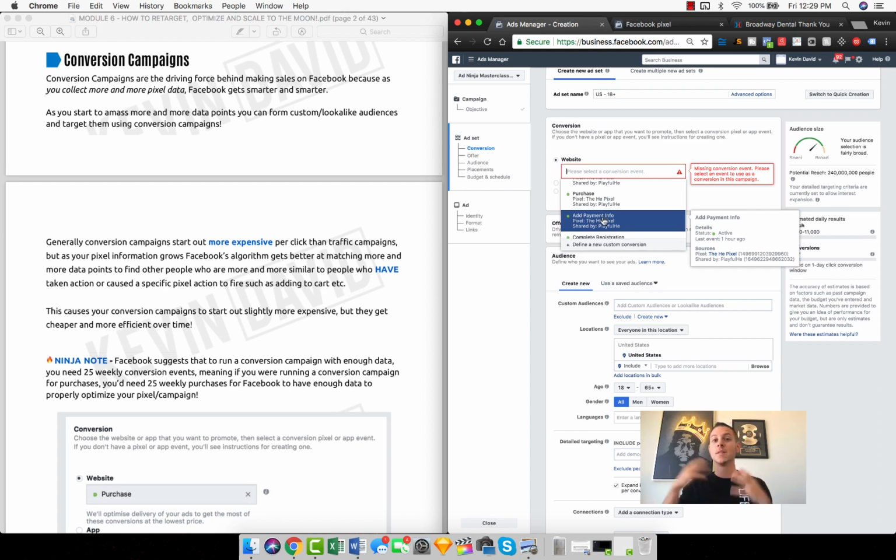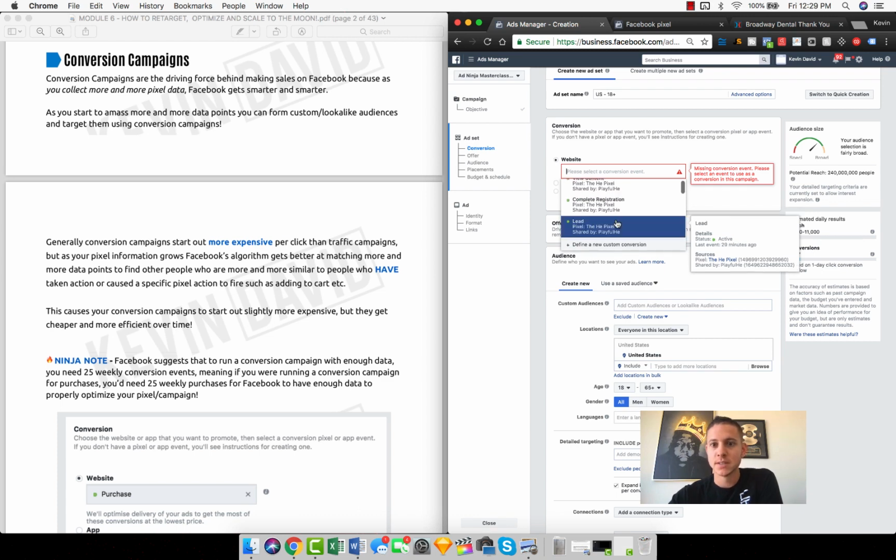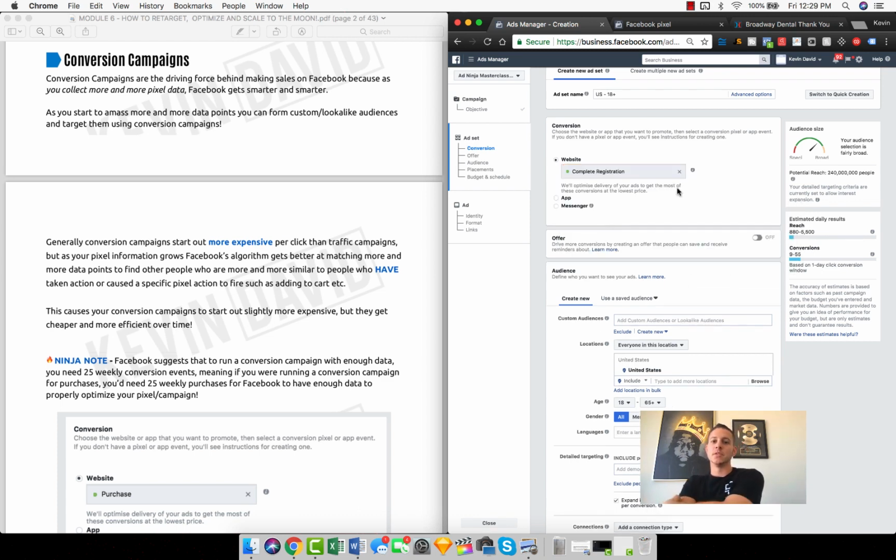If a ton of people are adding payment info, but none of those people are converting, Facebook is going to go out and find other people who are also likely to add their payment info, but not necessarily convert and actually purchase, right? And so the best things to create conversion campaigns around are purchases and completed registrations, because those are activities that mean somebody actually did something that's valuable to us, right? They gave us money through a purchase, or they completed a registration so we can email market to them, so we can follow up with them via phone and things like that, right?